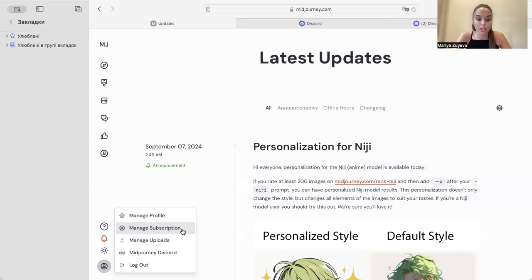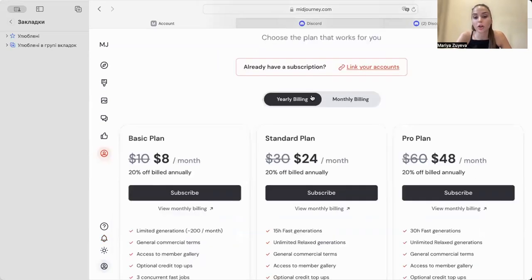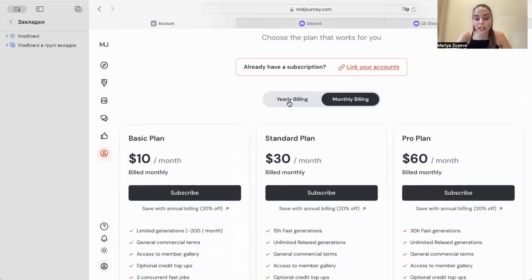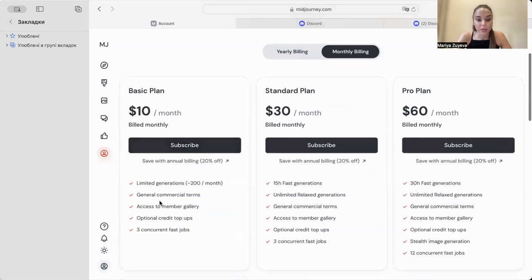Let's go to the manage subscription option and check prices. Here we have the option of yearly billing or monthly billing. Monthly billing is a little bit more expensive than yearly billing. We have the basic plan here with limited generations, general commercial terms, which is the same for all subscriptions, access to member gallery, optional credit top-ups, and free current fast jobs, only three.